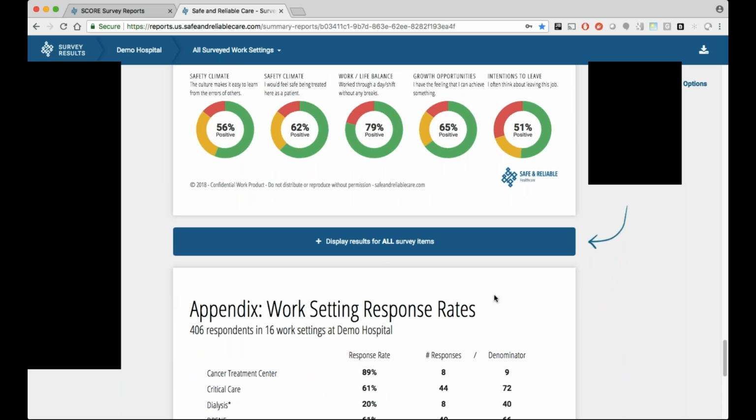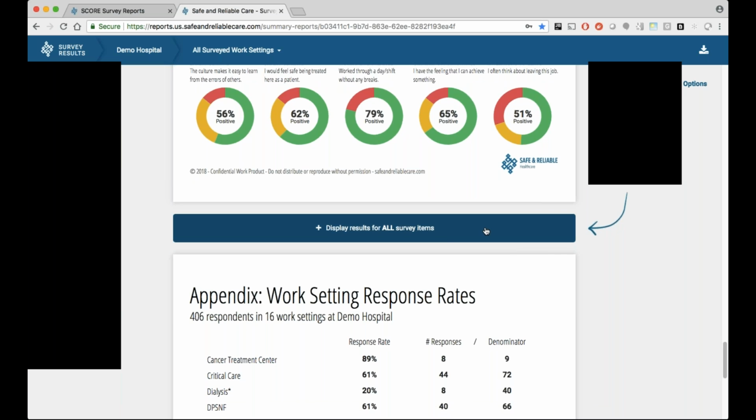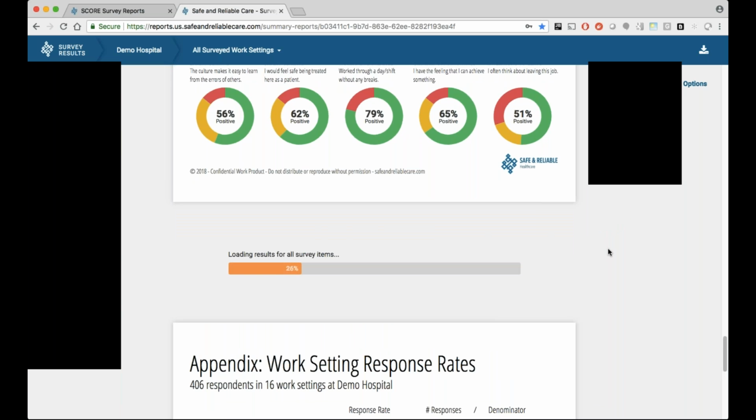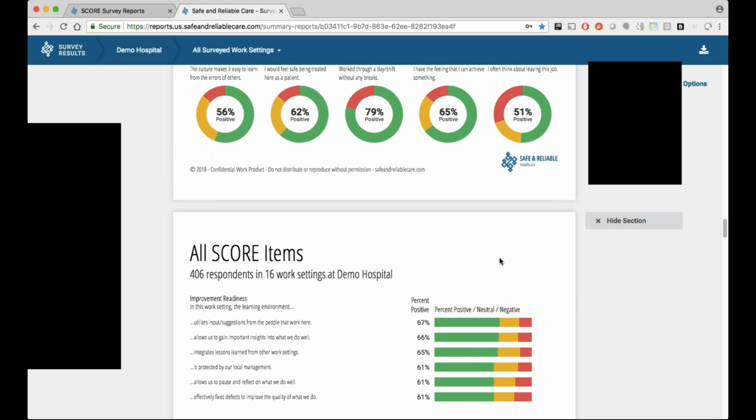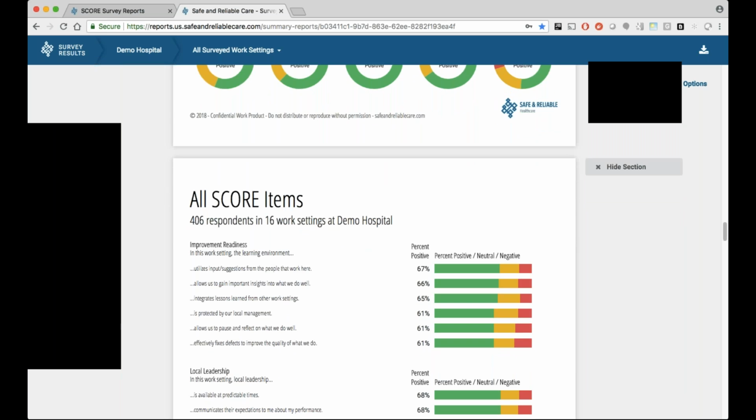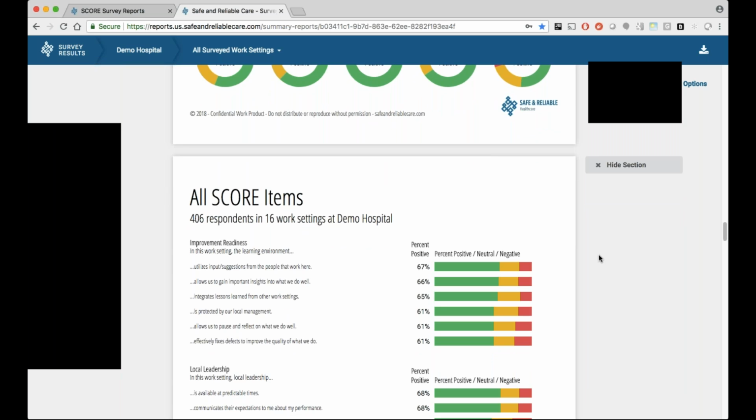Below that, you'll see a button here that allows you to display results for all survey items. If you go ahead and click this, it'll generate an additional 2 or 3 pages in your report. And on the PDFs that were emailed out to each of you, we went ahead and clicked on this button to give you a little more detail on that PDF version of this report that you received by email.